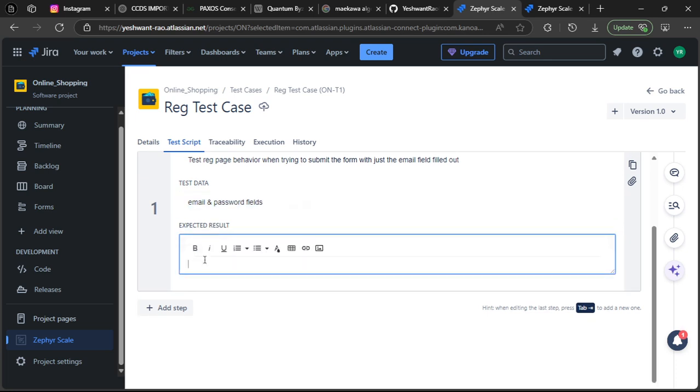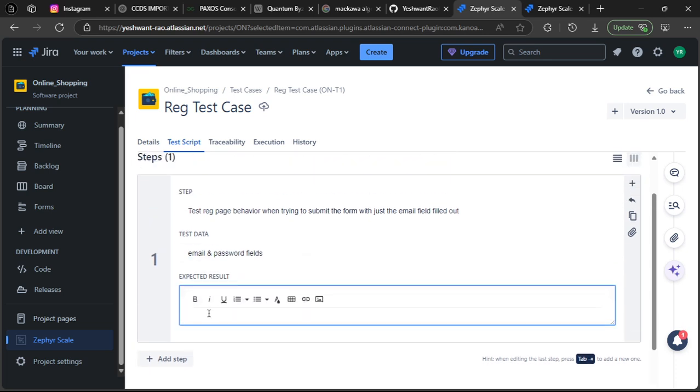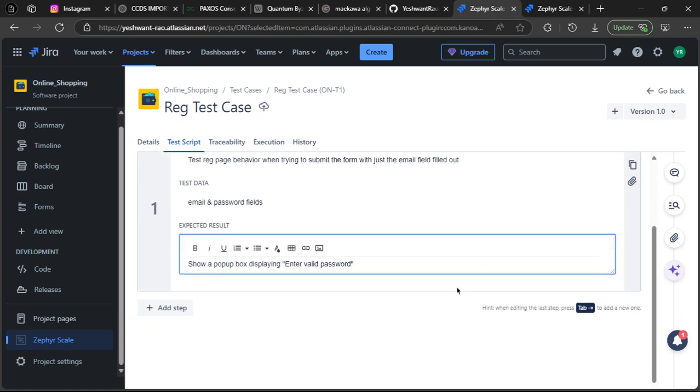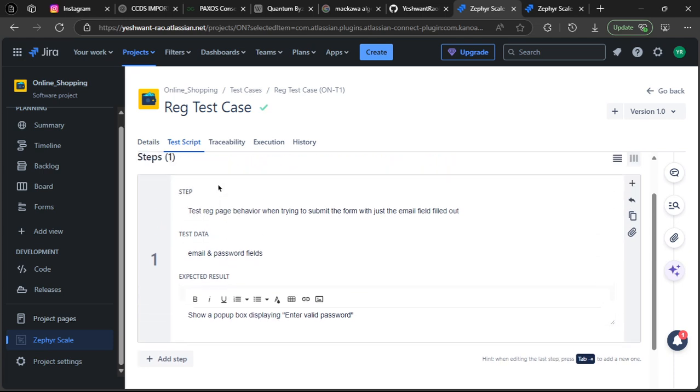What should be the expected result? I would write: show a pop-up box displaying, sorry, enter valid password. Okay, so step 1 has been created.